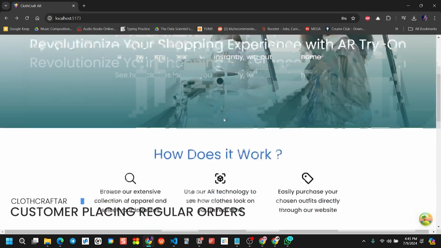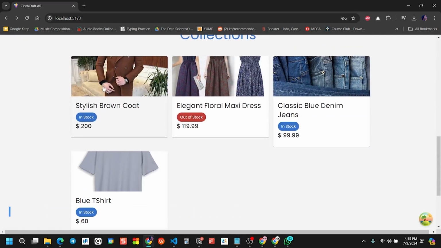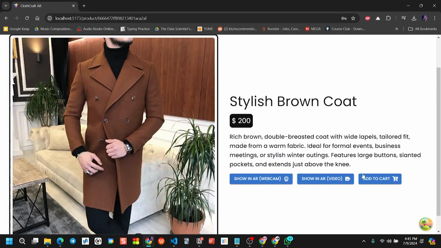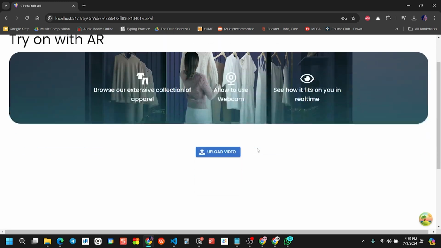Customers can buy the products published by vendors. Here the customer has to go to a product, and then the customer can try on that product using augmented reality.